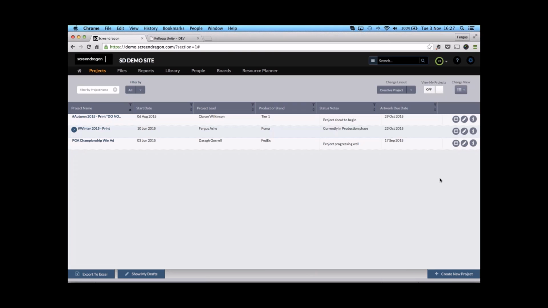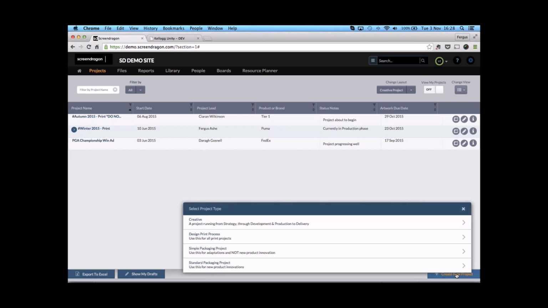So in order to launch a project, or it could be a request, we can have a request before launching a project, but in this case we've set up the system whereby you can launch it immediately. You go down here in the bottom right and you click on Create New. And what you see here is the available project template types we have set up for this system: a creative, a design, print, a simple packaging project, and a standard packaging project. And maybe, Dara, you want to say a little bit more about what these templates contain and why they're so valuable to customers.